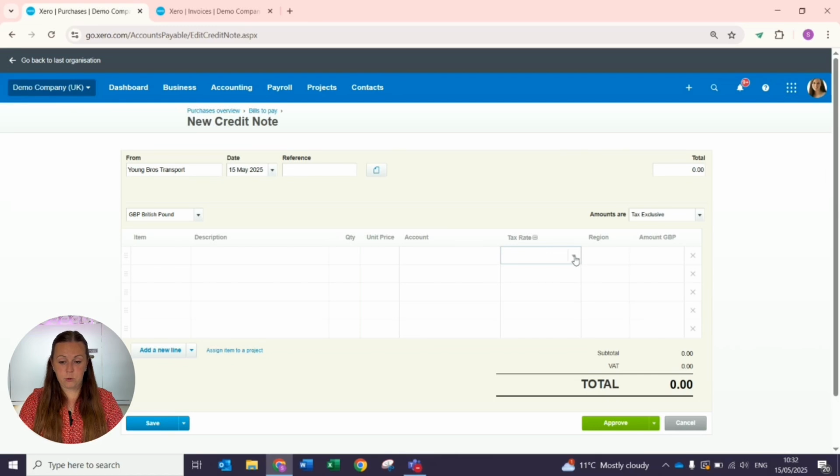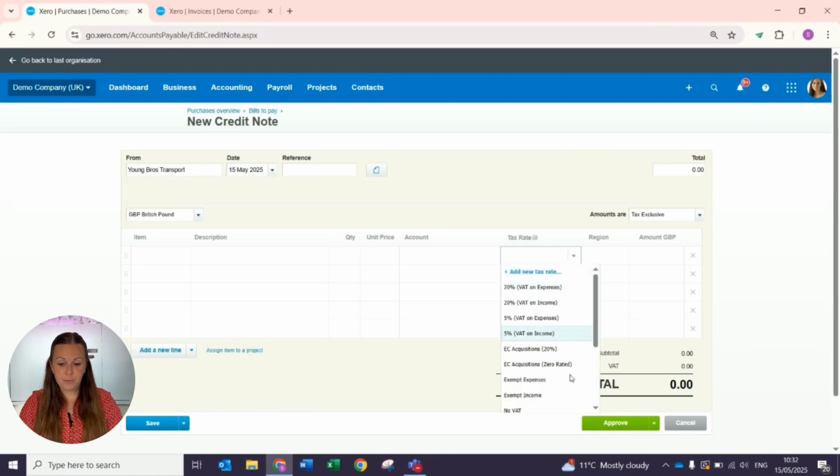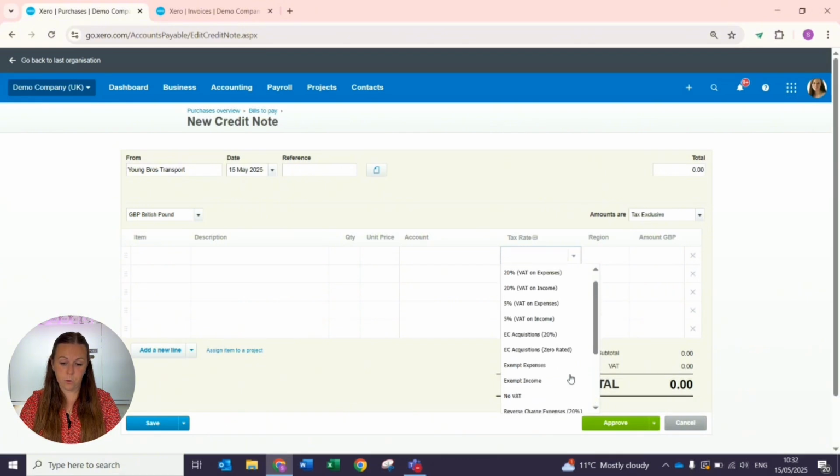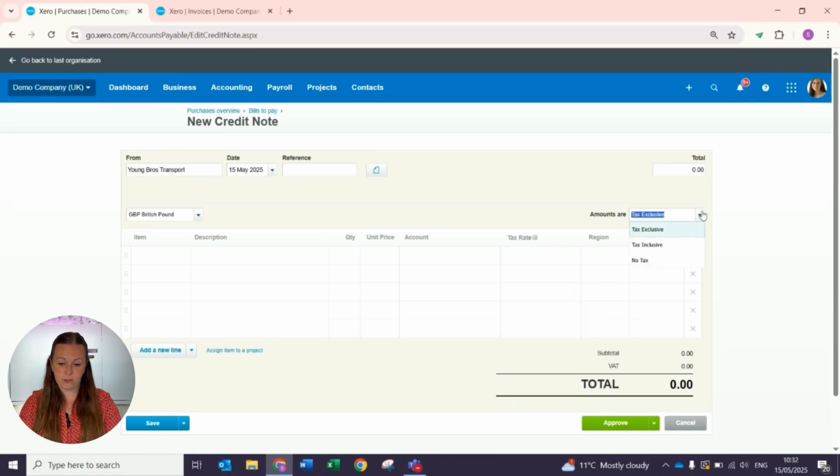Usually it will assume 20% tax. Not always, but usually Xero will assume that depending on what the cost is. But if that does need changing, you can alter it in the drop down. And again, we have the option to do inclusive or exclusive of VAT.